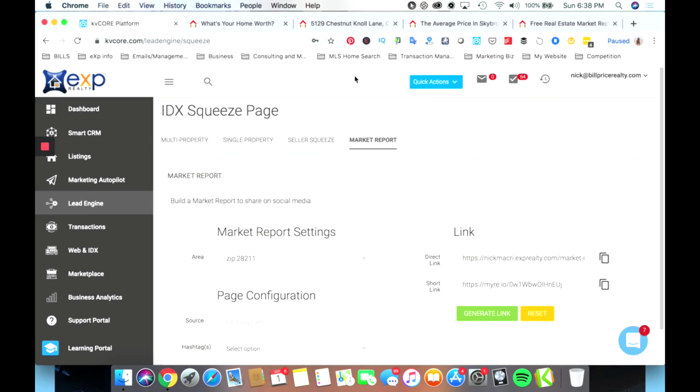So that's how you create your squeeze pages. We'll get into, in the later stages of the courses, how to actually utilize those on social media. If you need any help or have any questions, please feel free to reach out with any other questions on squeeze pages.